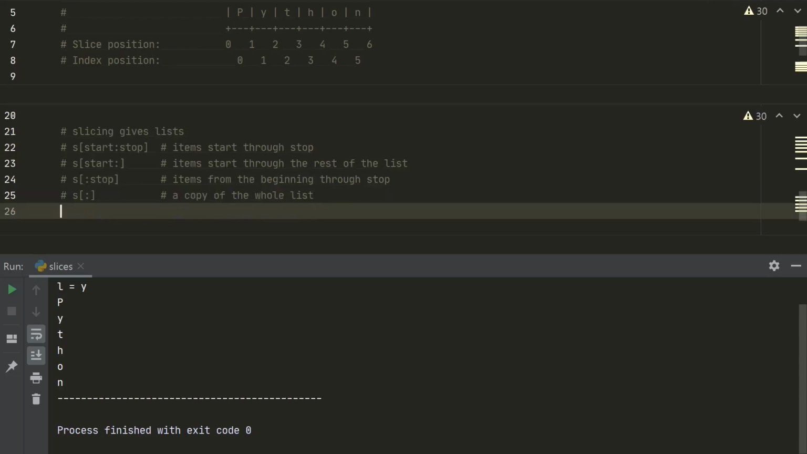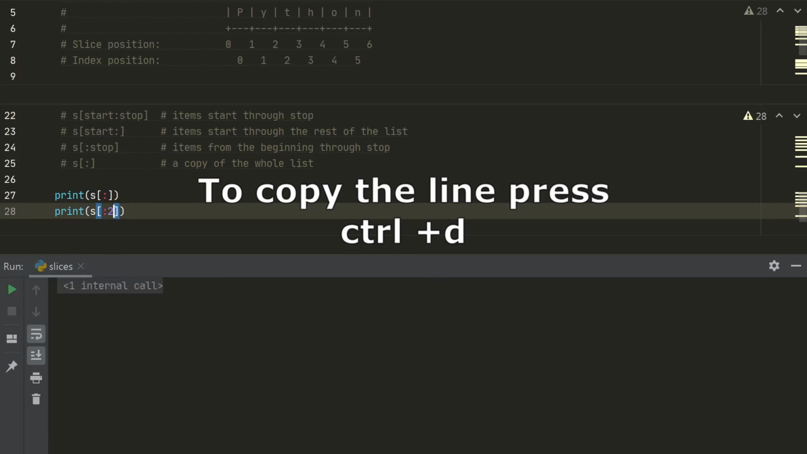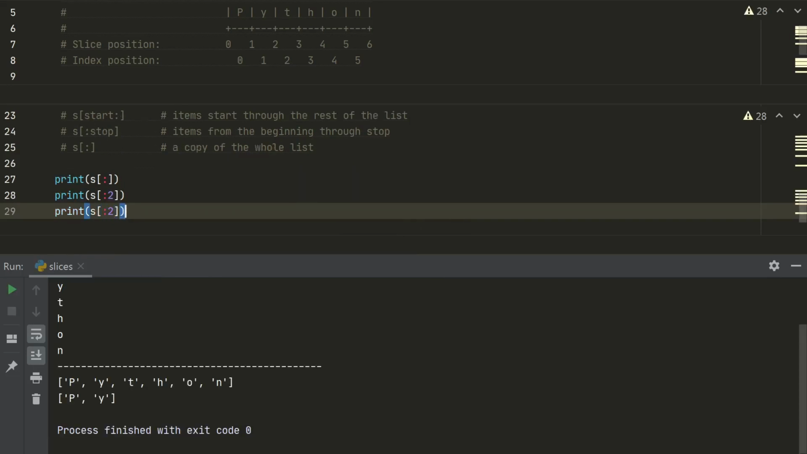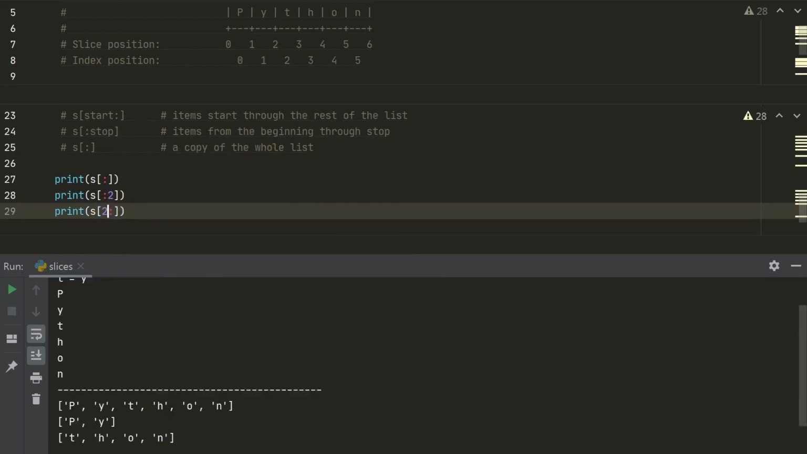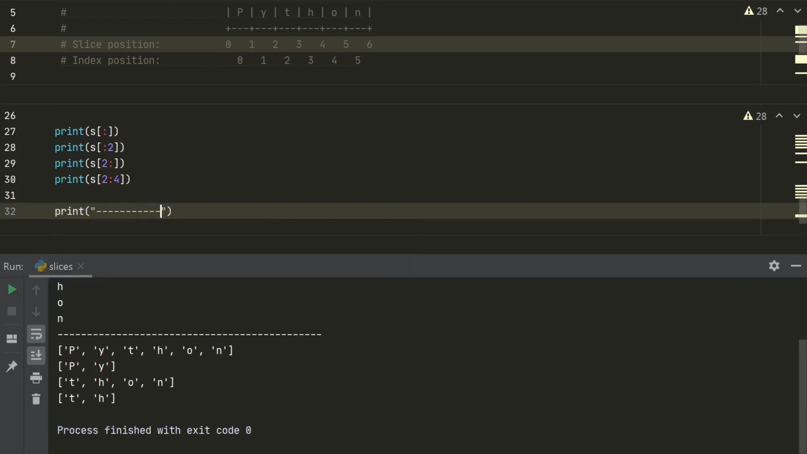Let's move to examples. First, let's get the whole list. Let's try to get the first two letters. How about from the third letter? And what about from the third letter to the fourth? Okay, I think you understood.